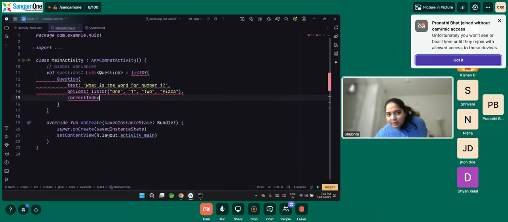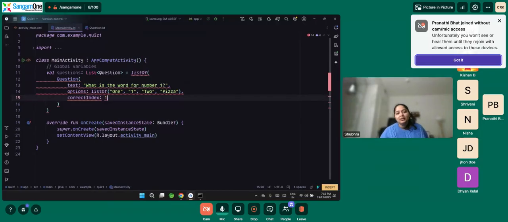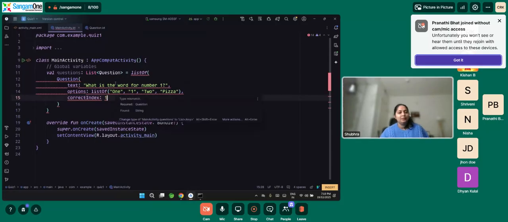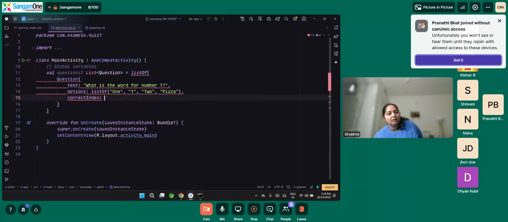Except Kishan, anyone wants to tell me what the correct index would be: 0, 1, 2, 3? Just to understand if the quiz data class is understood. No, not one. 0, 1. Yeah, 0. What is the word for number one? Answer is the first option. Oh wait, sorry, this is a list, I just got confused.